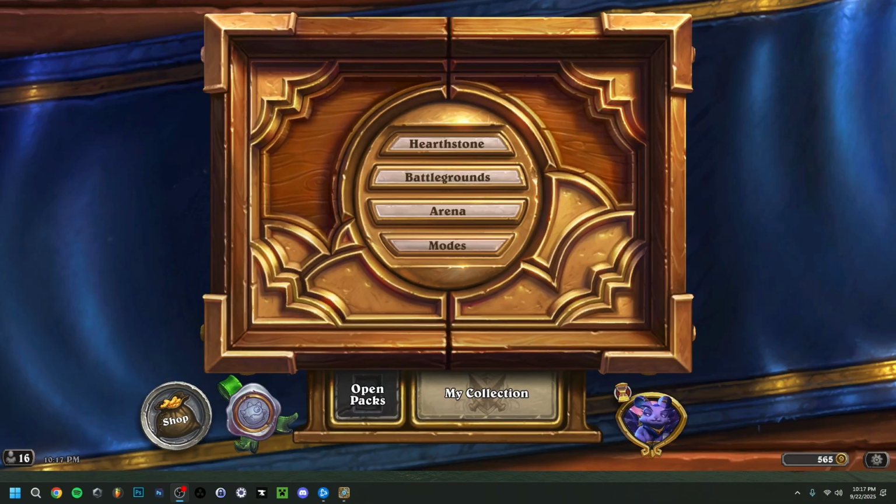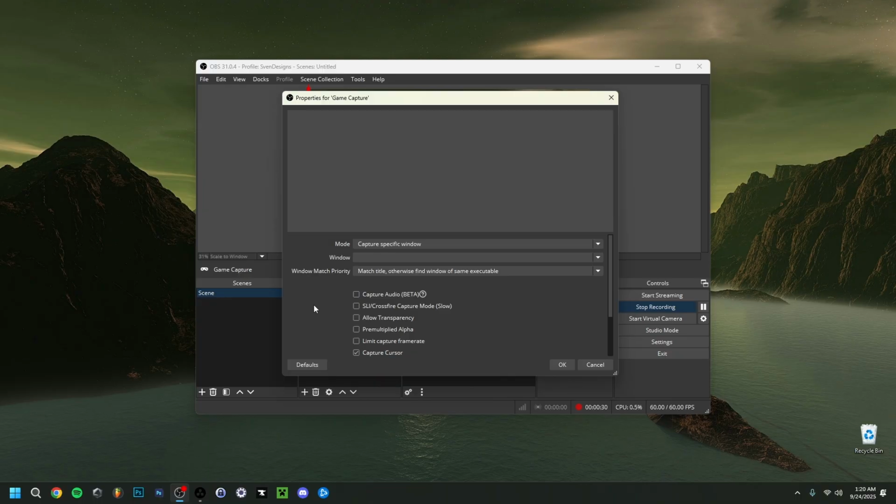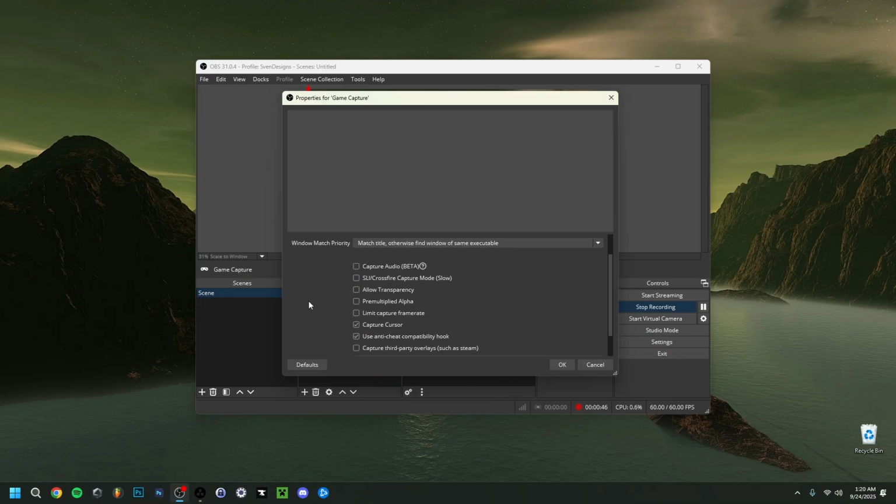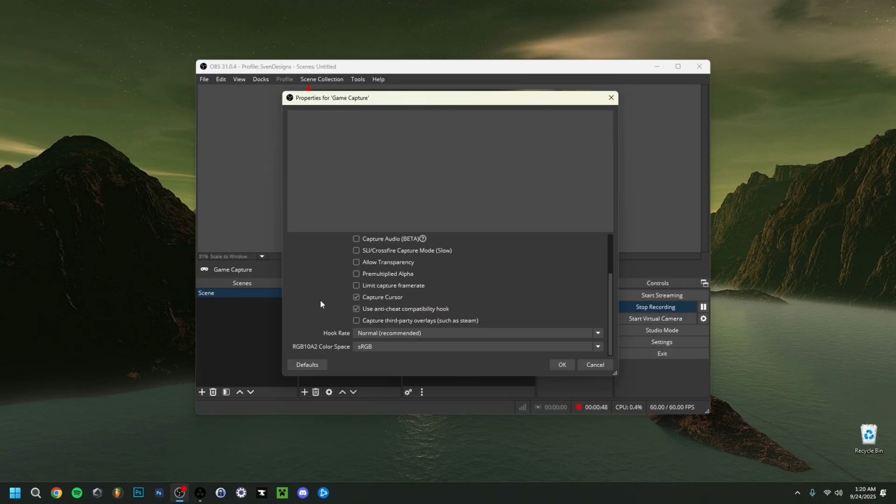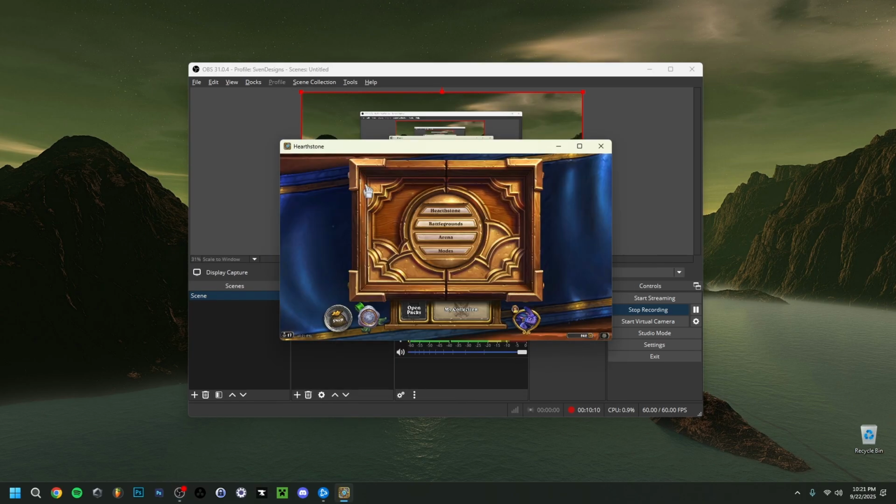You can see it's already previewing the game. And this captures the audio live directly from the game. It is still somewhat in beta, but you can definitely play around with this if you want to. Then if you go down here, you have a couple of preferences, for example, if you want to capture the cursor on your screen or not. If you use anti-cheat, I advise you to keep this one checked. It's advised. Here, normal, and for the color space, just make sure it's RGB. I would say that's definitely the best choice here. And then click OK. As you can see, I have the game right here.